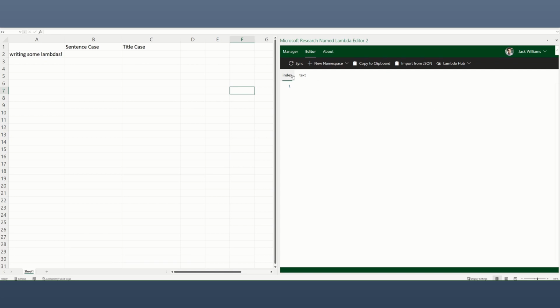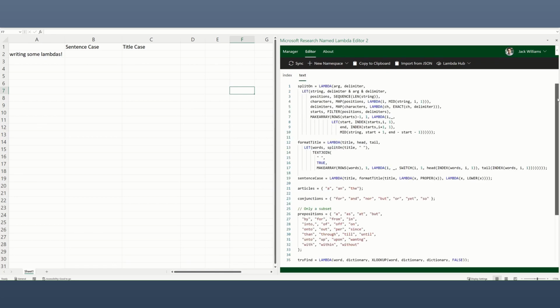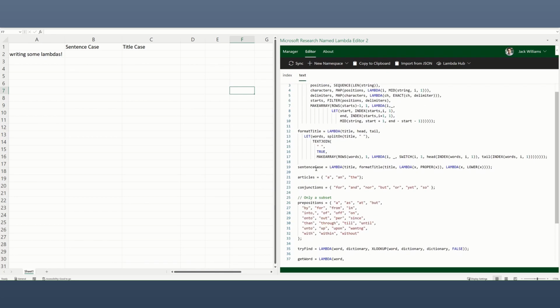So just to go over these functions quickly, we can see we have this sentence case, which uses our format title function. And this is a lambda that's going to split into words. And then it's going to construct an array by formatting the first word with our head function, formatting the rest of the words with our tail function, and then joining them together. And for sentence case, for the first word, it's proper, so we capitalize the first letter, and everything else is lower.